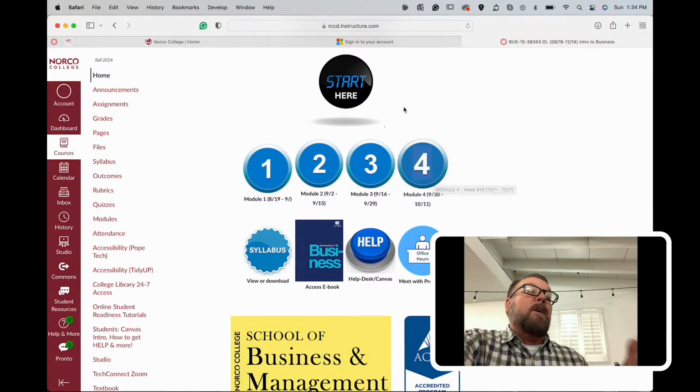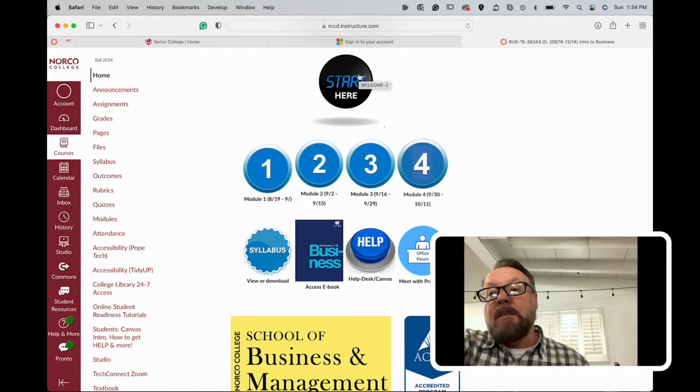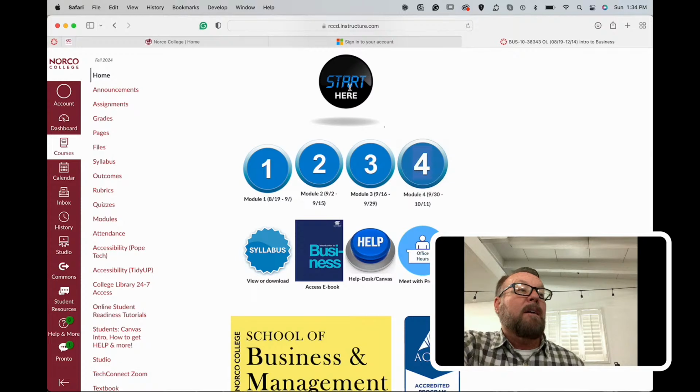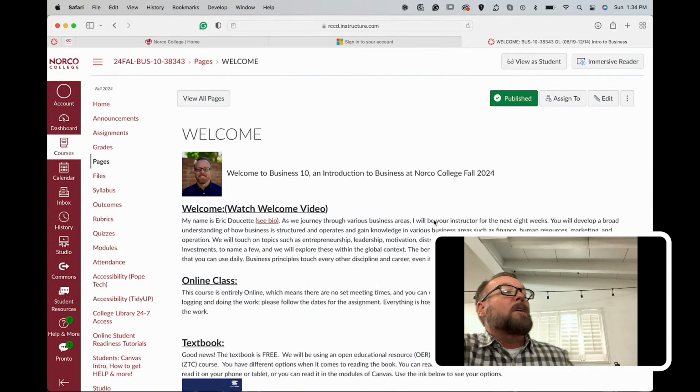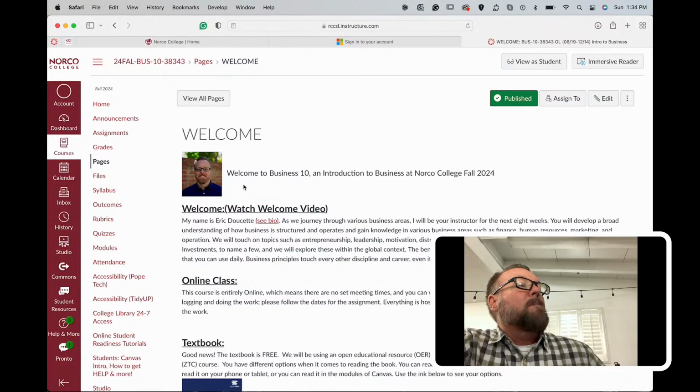But before I do, I want to go up to the Start Here button, because this is where you want to go when you first enter my course. So go ahead and click Start Here. That's going to bring you to the Welcome page, which has a picture of me. It has a little explanation about the course. It has my bio right here, letting you know a little bit about my background.